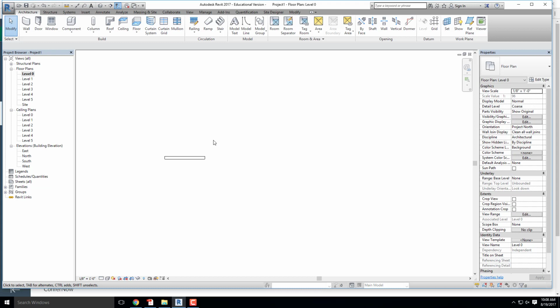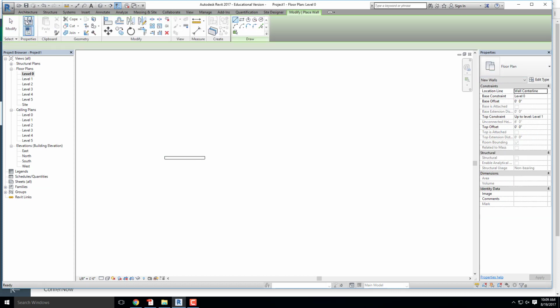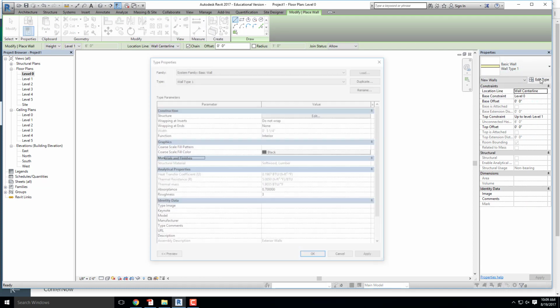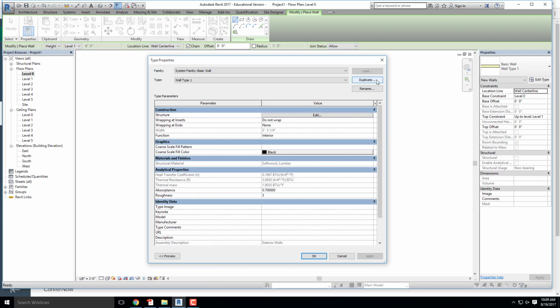Yes, exactly. So let's create wall type 2 real quick, and then I'll just skip to the end. I'm not going to create all the wall types here in front of you. So I'm going to click on wall again. We're going to create the second one. Wall type 1 already pops up, so I'm going to go to edit type, and I'm going to duplicate it.